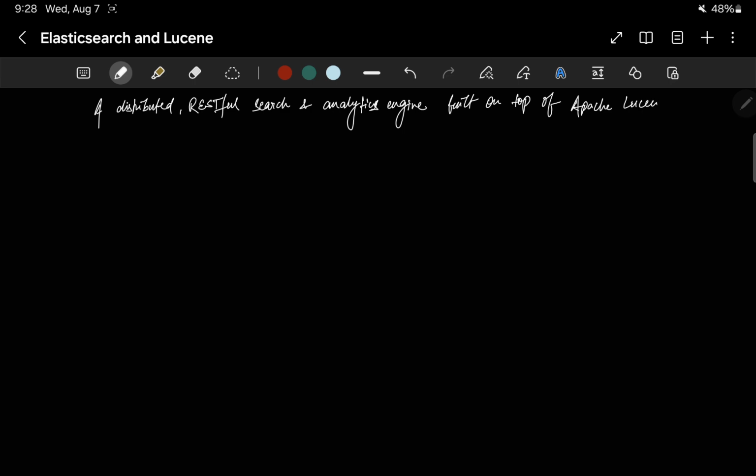It's a distributed RESTful search and analytics engine built on top of Apache Lucene, a high performance full text search library.